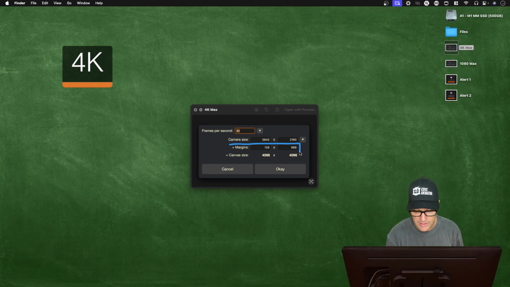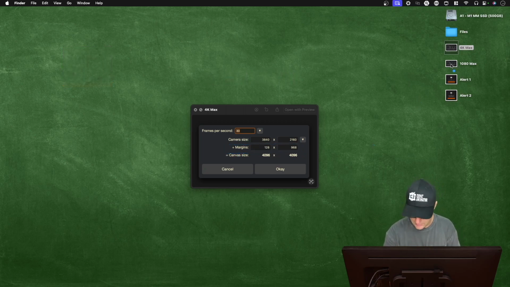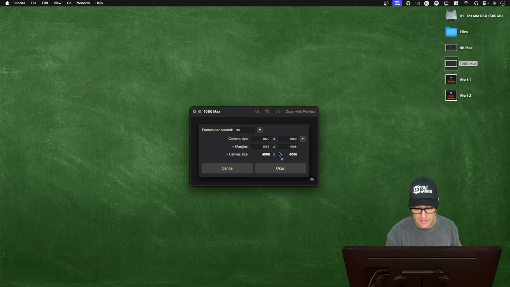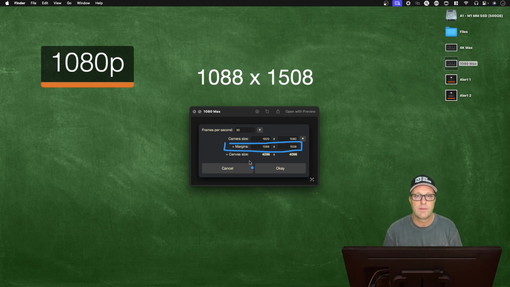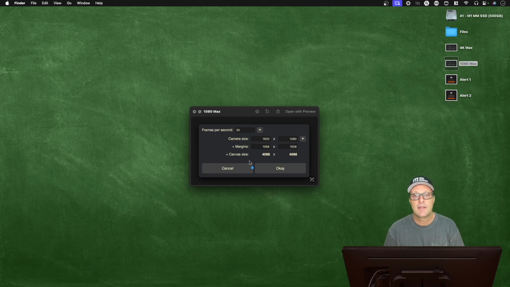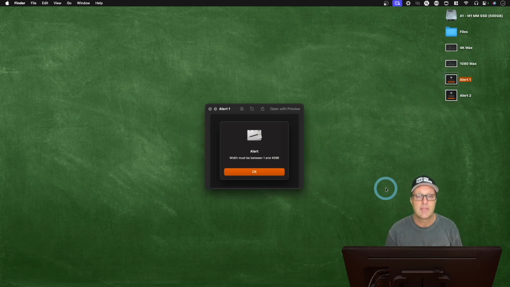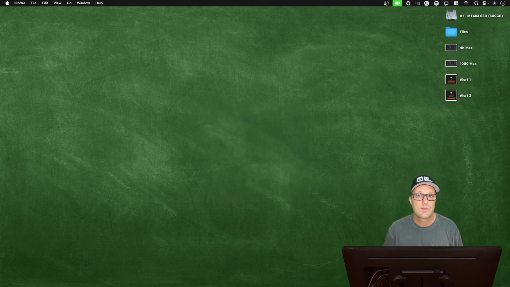So if you're working with 4K, here's your numbers here, 128 and 968. And if you're working with 1080p, then your margins are going to be 1088 by 1508. So hopefully that helps, and just keep those numbers kind of stashed away somewhere so that you can reference them. But really the main number we need to remember here is this 4096, and it'll come up with that alert if you go over that. So hopefully those are a couple of tips that'll help you when you're using Rough Animator.